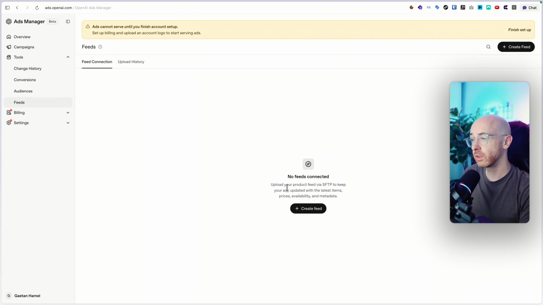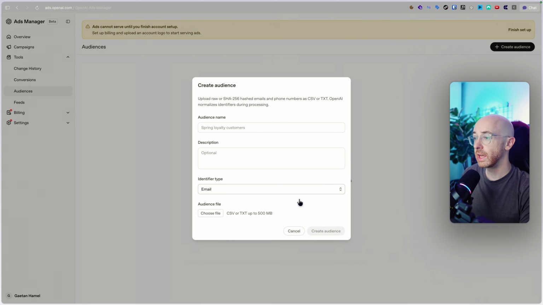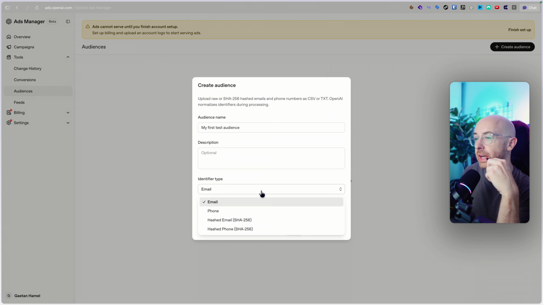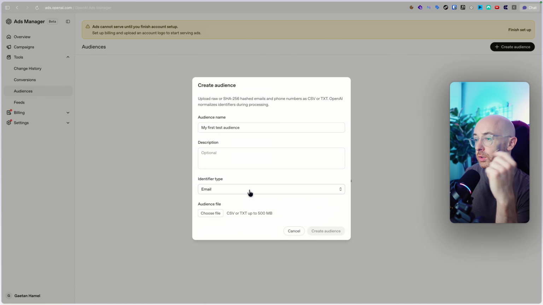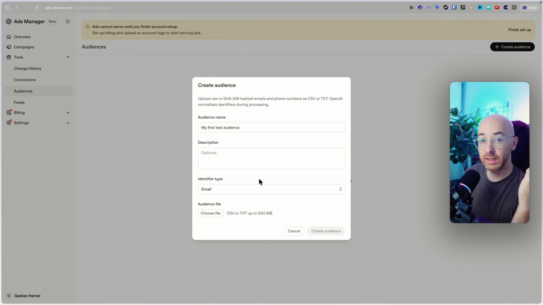So what's the feed connection? Upload your product feed. So it's more like a catalog ads campaign. And then audiences: you can create an audience. Let's say my first test audience. And then identifier type, email, so I can upload emails or phone numbers or hashed emails. So basically, these are retargeting audiences based on people you already identified on a list.